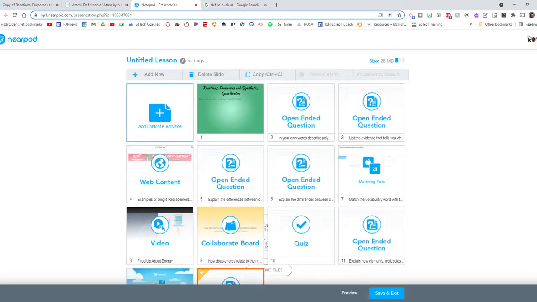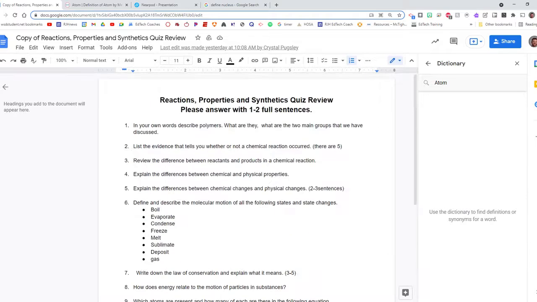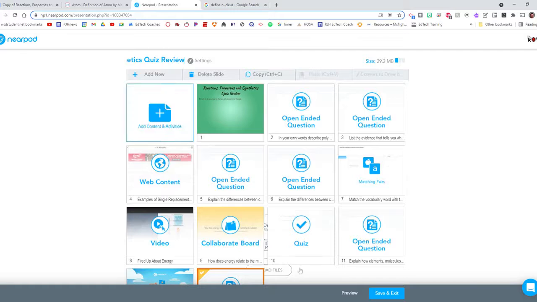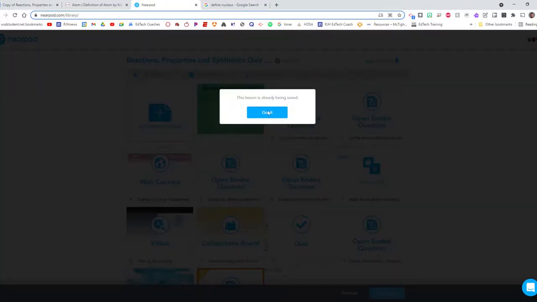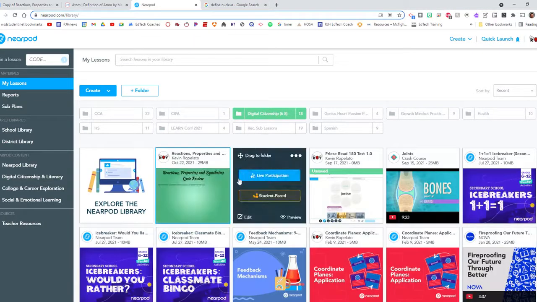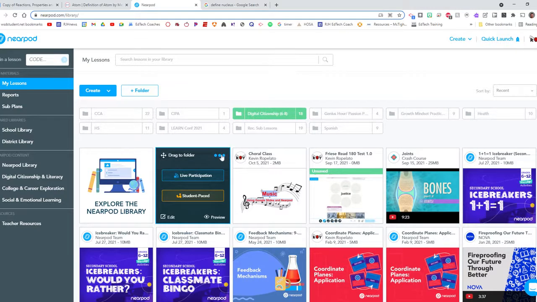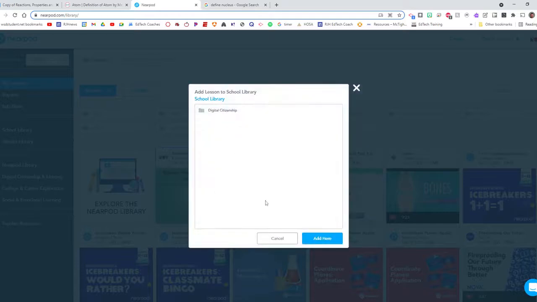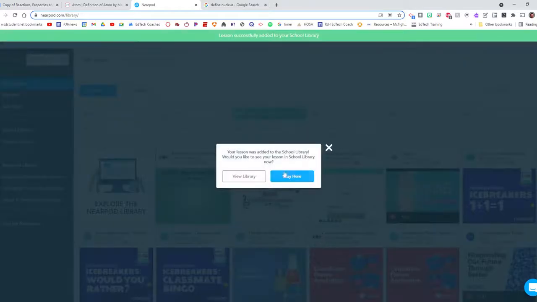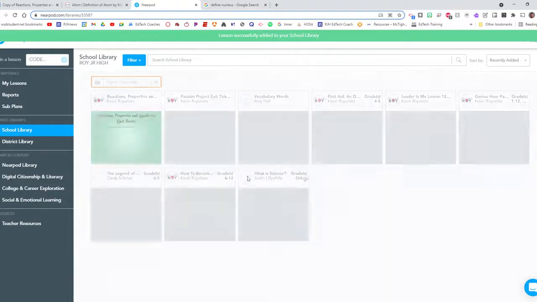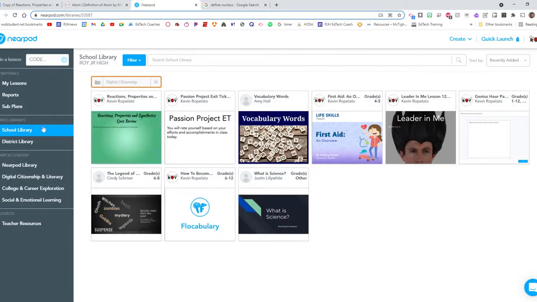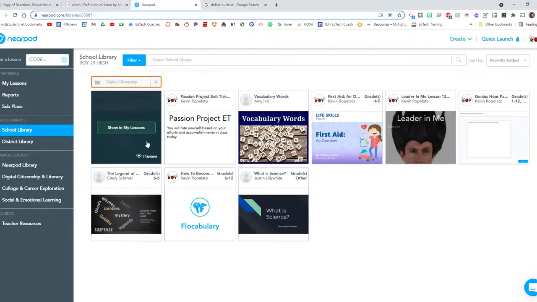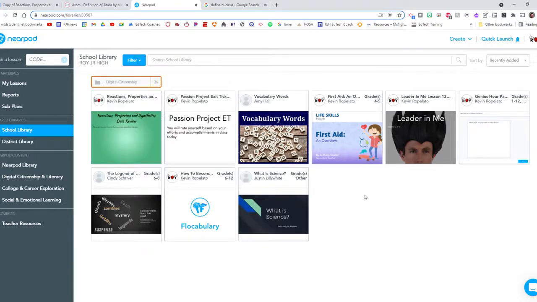And then we're done. And we just call this our, let's see. I'm just going to copy and paste, Control C, Control V, and we save and exit. Now from here, we can just put it into our Spanish, or our science, not Spanish. Okay, so then I will just put it in here, and we're just going to put it in our school library. And if you go to school library, you should see this, and you can add it to your lessons. Hopefully that helps.